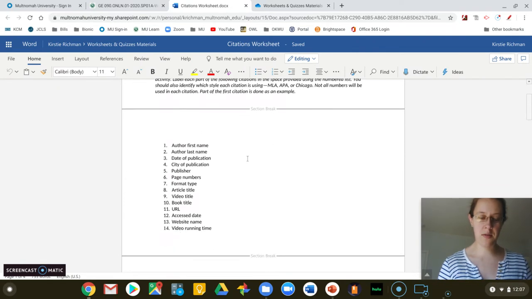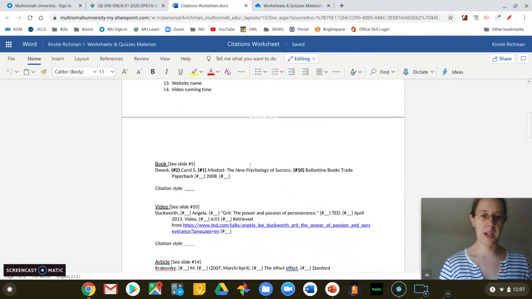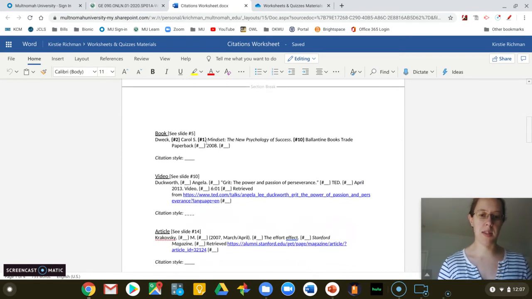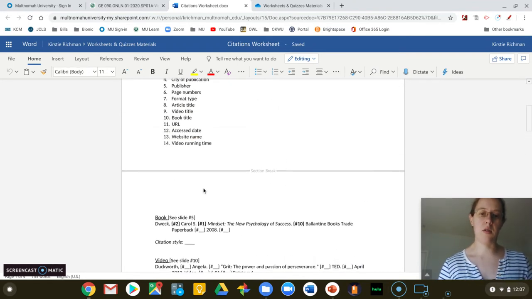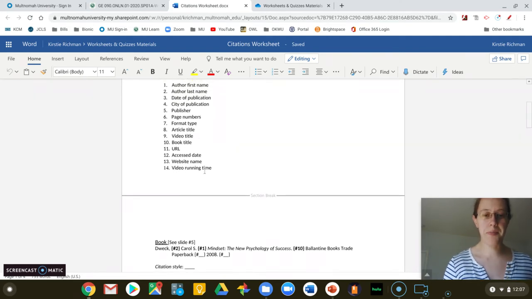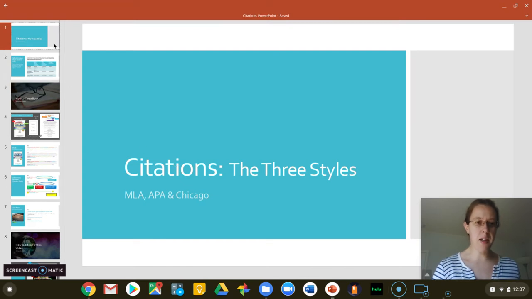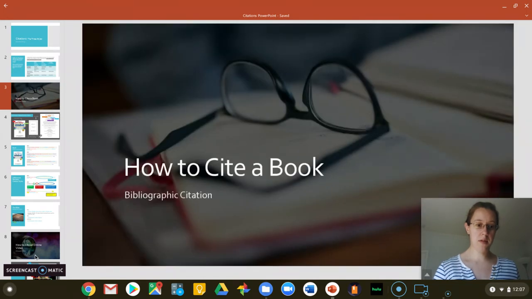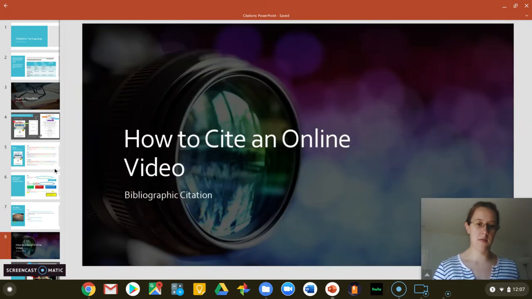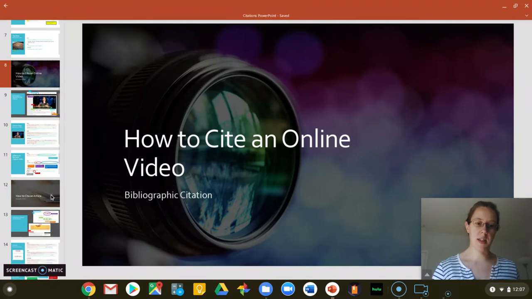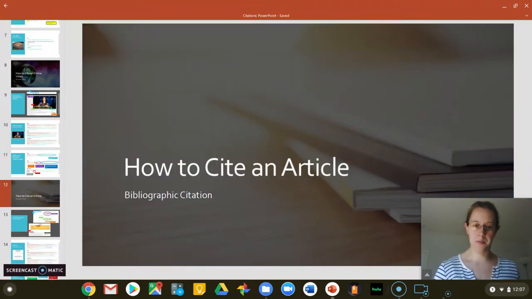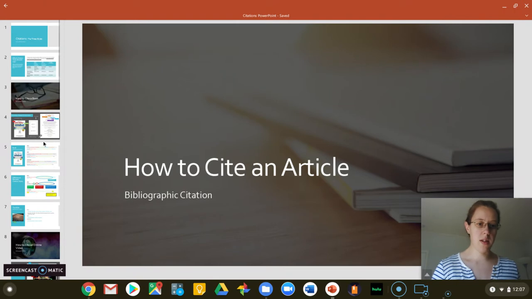So for the first set of problems in the worksheet, you're being asked to identify what the different parts of the citation are, and your numbered options are listed up here. So how to find what maybe the Ballantine Books trade paperback is, what that means, is you need to go to the PowerPoint. And know that the PowerPoint's organized into 3 sources. So you have how to cite a book, how to cite an online video, and then how to cite an article. Okay, so for the first one, it looks like we're doing a book.